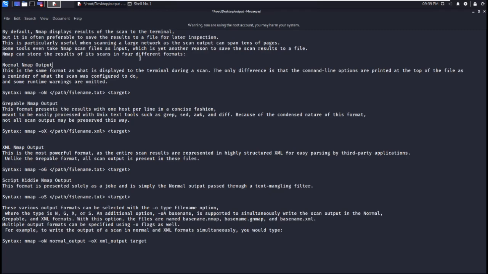This is the same format as what is displayed. This one is nmap -oN, capital N, then the file path and the target. It's the exact command that we showed you in the slides. The only difference is that the command line and options are printed at the top of the file as a reminder of what the scan was configured to do, and some runtime warnings are omitted.